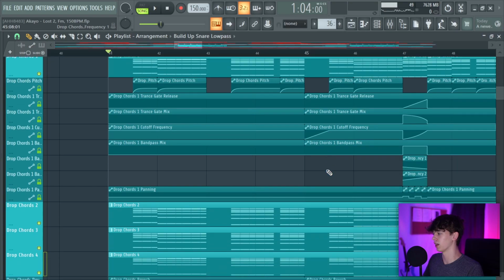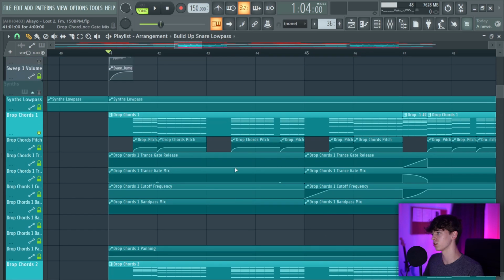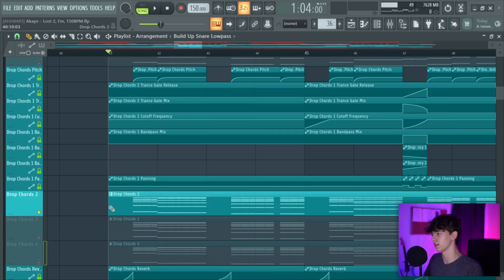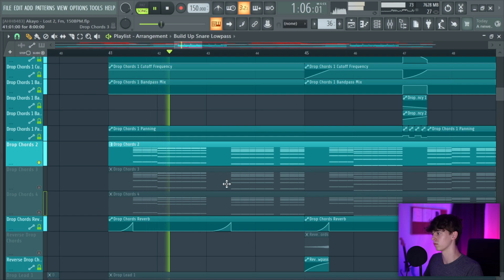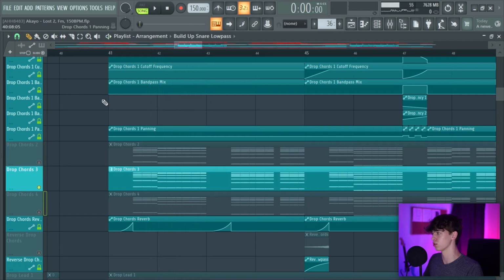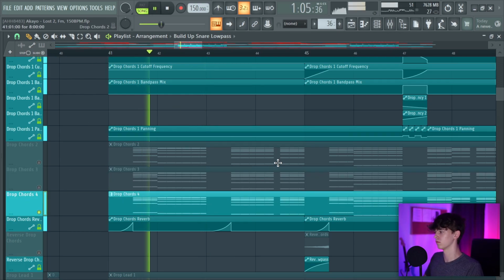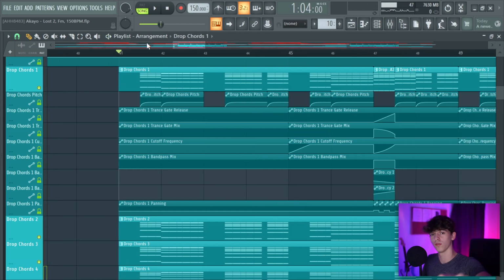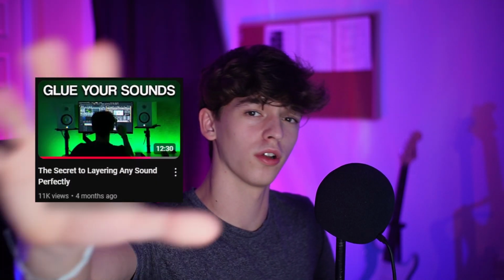So if we take a look here, we have 4 main chord layers. We have this one, a more noisy layer. We have this one, classic super saw, this one, more unique layer, and then this one, super bright. So all of that together. I have a full video on layering that you can go check out. I'll put it on the screen somewhere here.